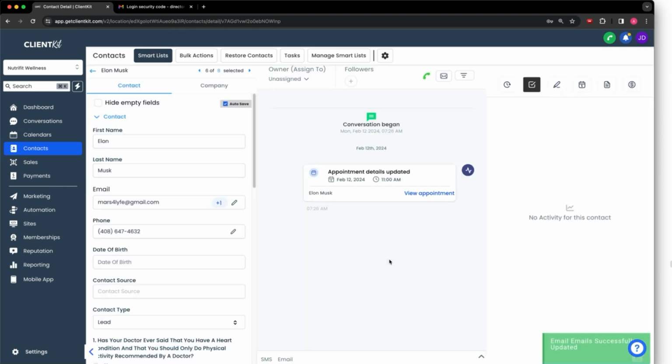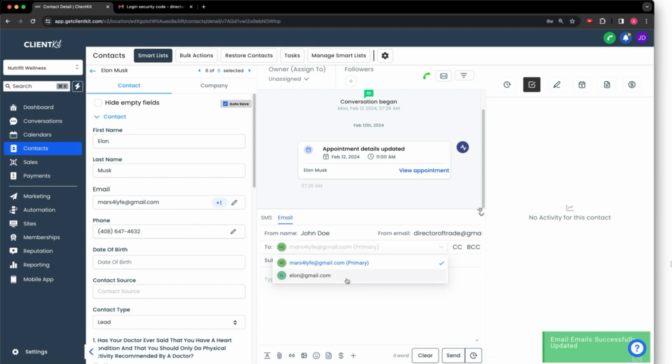And I go ahead and hit save. So you can have multiple email addresses in here. So when I hit email, I can select which email I want to send the email to. I go to put a subject line, hey, test 1, 2, 3. I don't know if anybody has marsforlife@gmail.com, we're going to find out. Maybe somebody replies. So this is just a test from me.